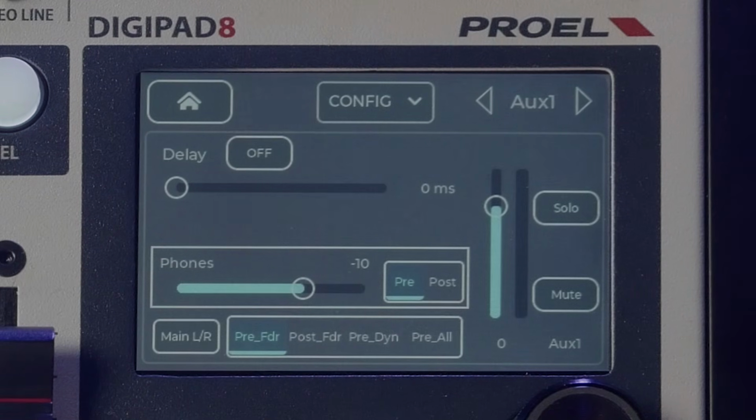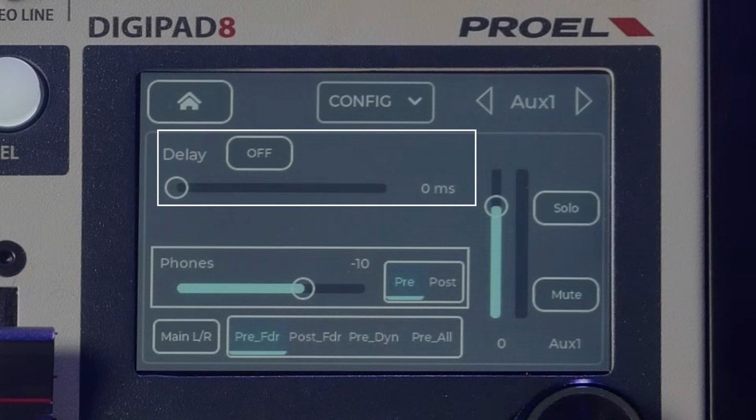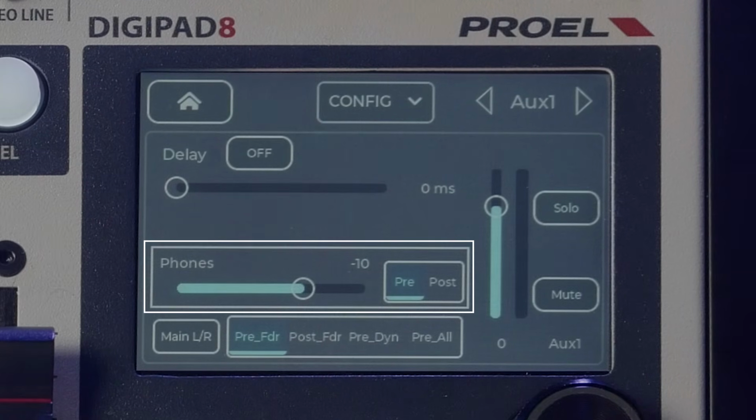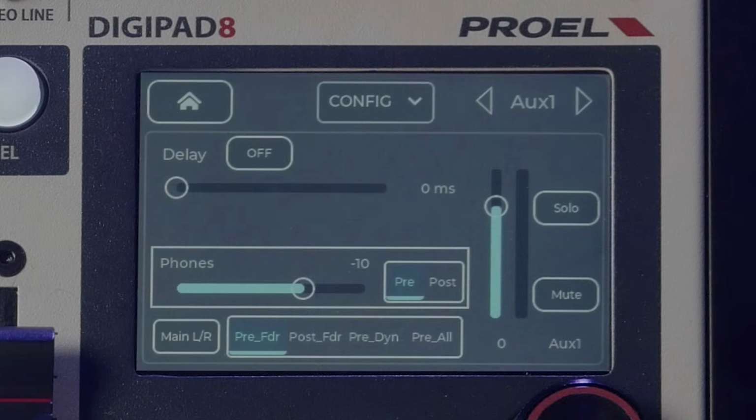All outputs feature the slider for output delay with its activation button, the headphone send fader, which can be set to pre or post fader, while the auxiliary outputs also include the solo button, the mute button, the assignment to the stereo bus, the send tap point, pre or post fader, pre-dynamics, or pre-everything.